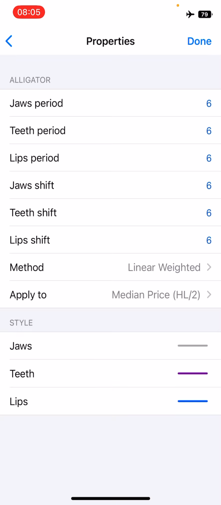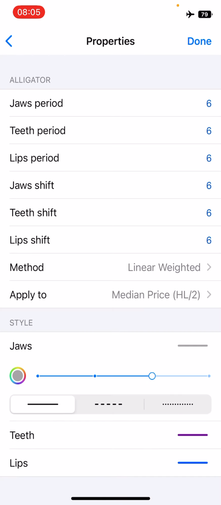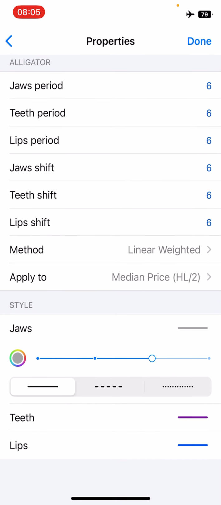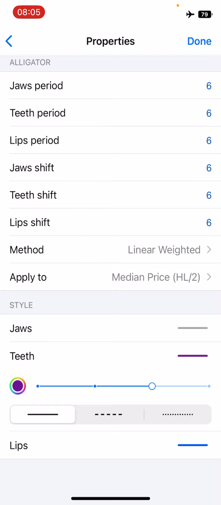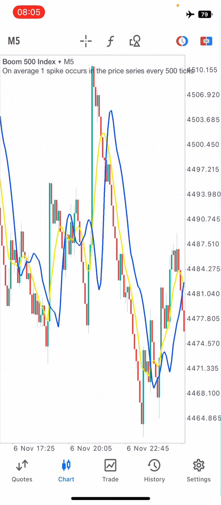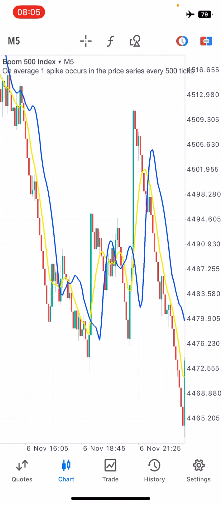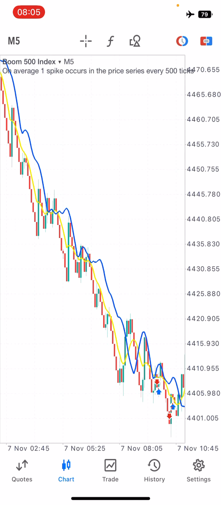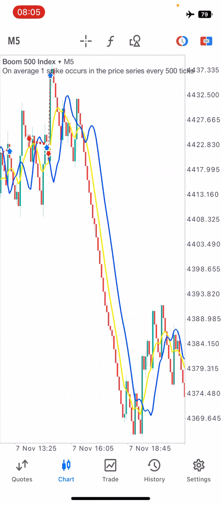And then the styling, the jaws, I chose the color gray because I don't want it to pop out on the screen. I want it to blend in with my background. And then on teeth we chose purple, and then on lips we chose blue. So that's how this indicator is constructed. Okay, and then we're gonna click on done, and as you can see, we will now have that blue line running across our charts, which means we have done good.